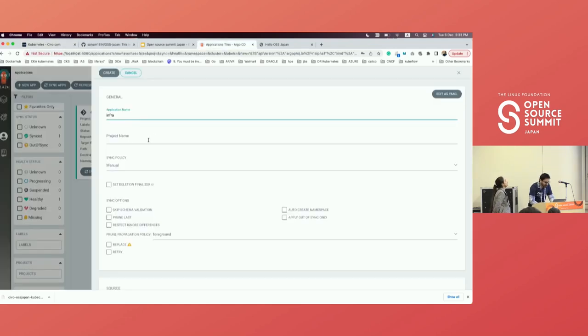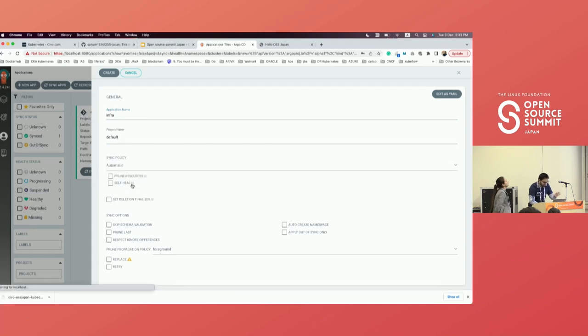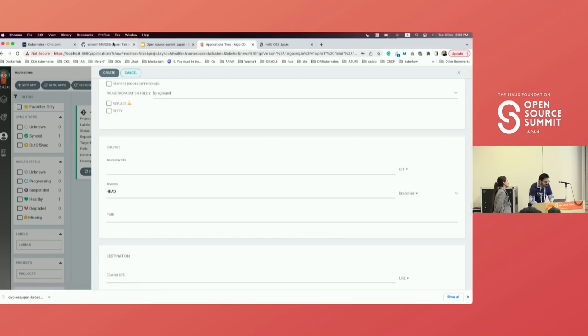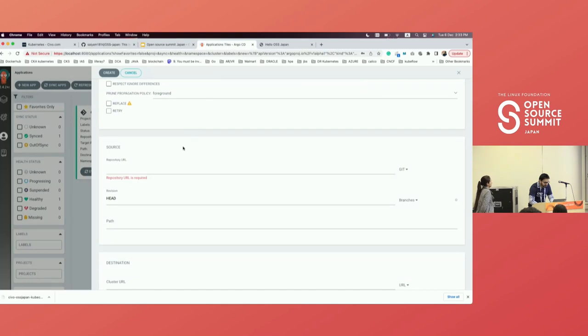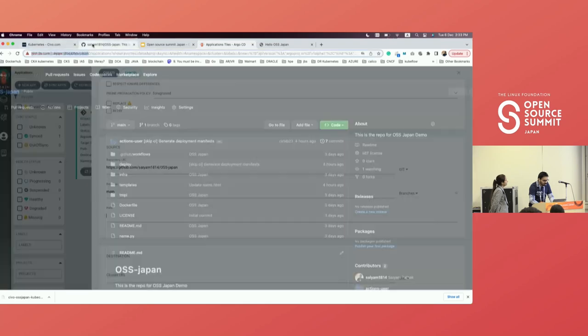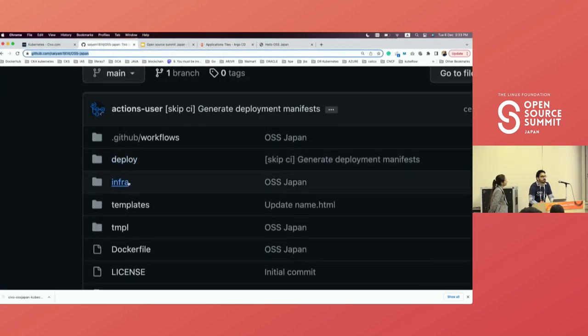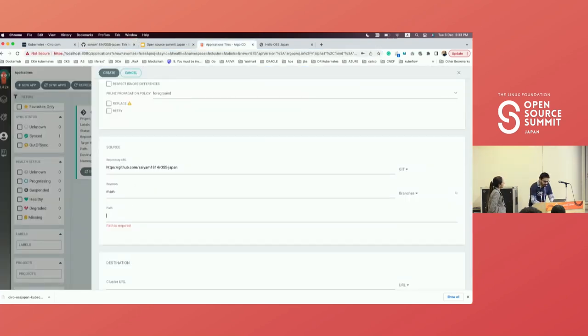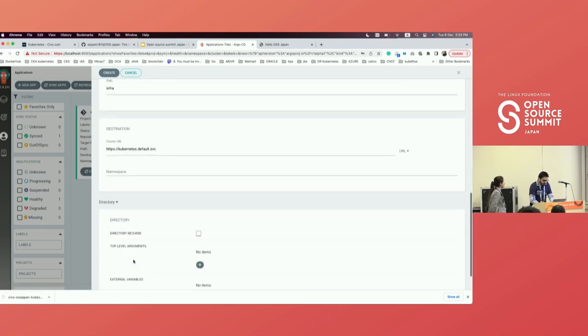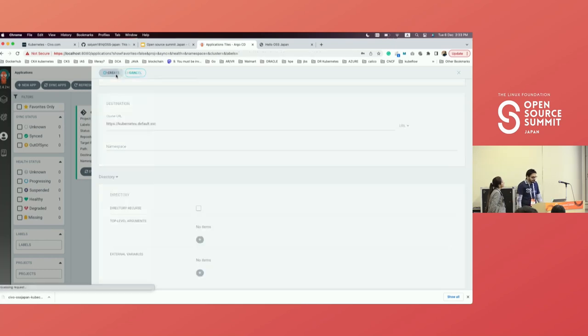And now I will be giving a project name, again, same stuff, automatic sync policy, auto create namespace, repository, okay, we have to copy this again. So repository URL is the same, and main branch. This time, I don't want to monitor the deploy folder, I want to monitor the infra folder, because that is where my infrastructure files will be. That's where I was saying, you can have a different repository itself for your infrastructure. So you can use infra, and destination is this cluster, namespace is default, so we don't have to specify that, and we click create, that's it.